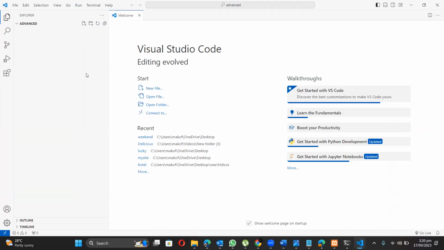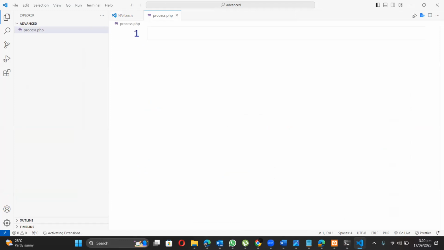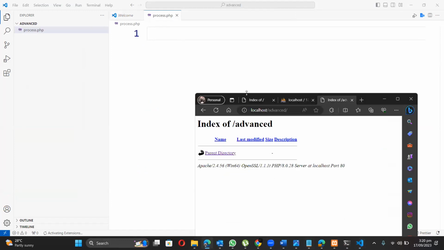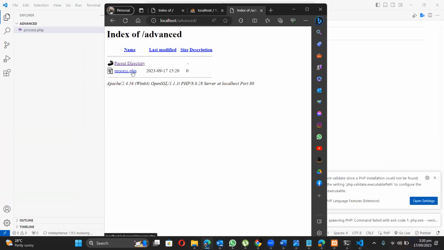Wonderfully. Now in here, I'm going to create a file called process.php. So when I refresh my window again, it shows me that the file I created, which is process.php, is here. But as you can see, it is not opening it up for me. It is just showing me the file directly.